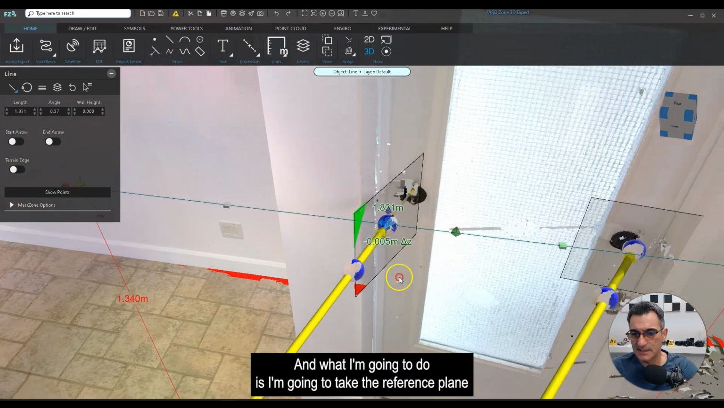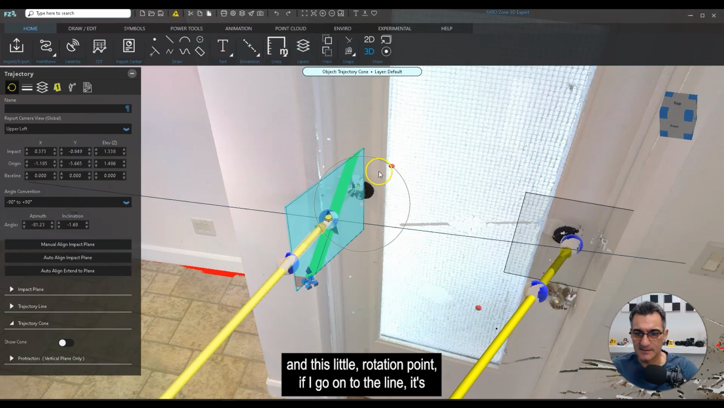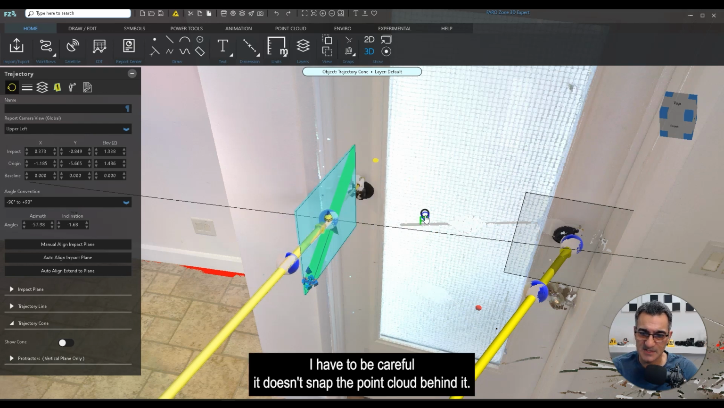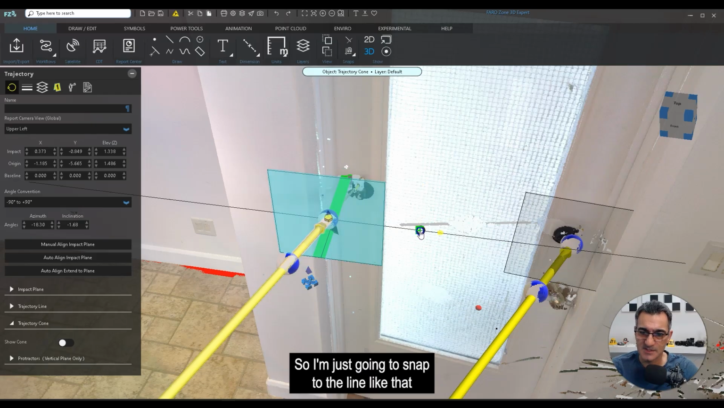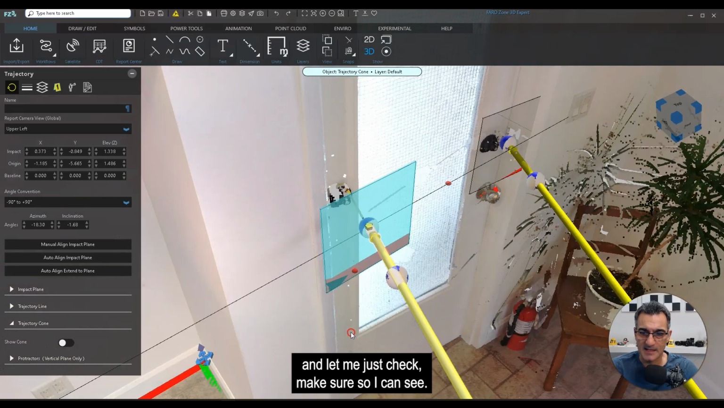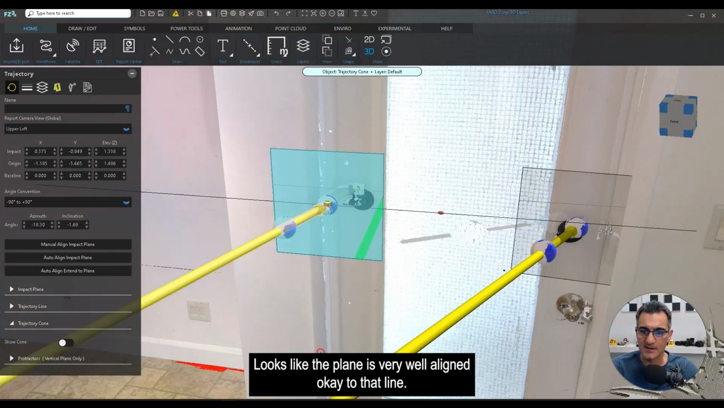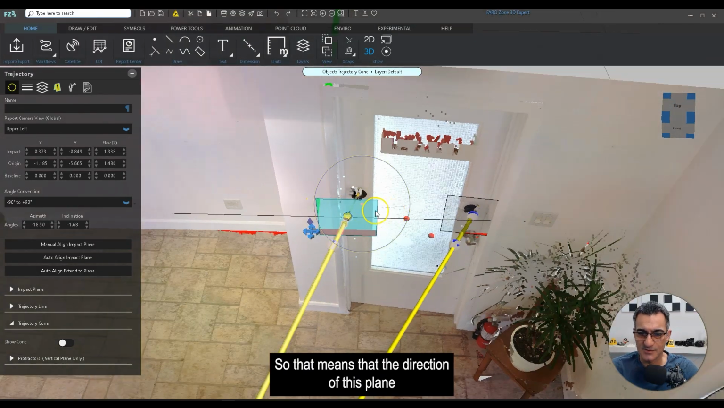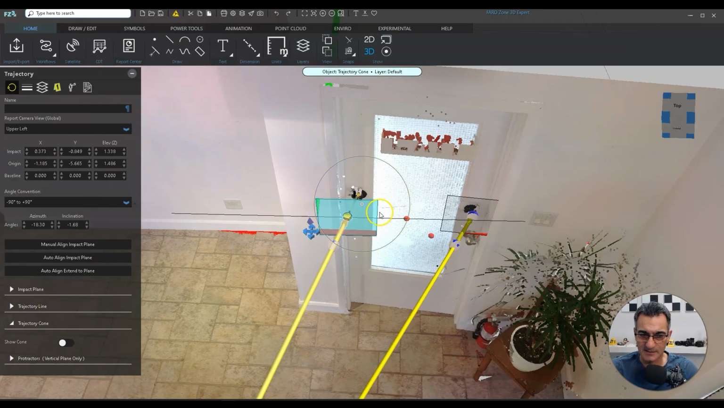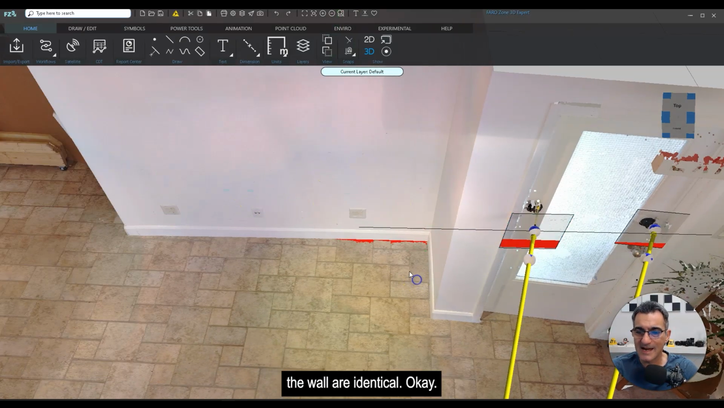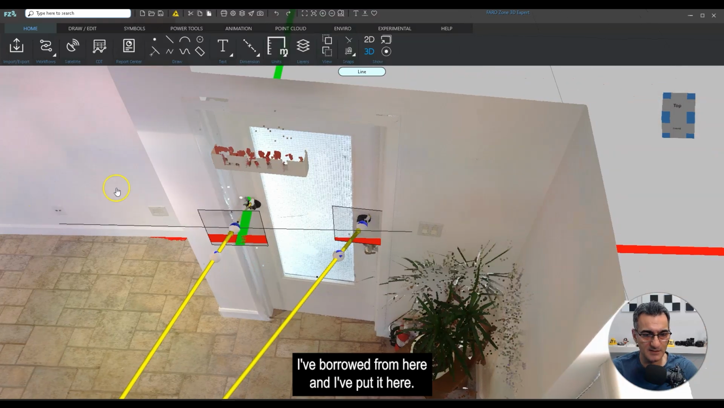And what I'm going to do is I'm going to take the reference plane and this little rotation point. If I go onto the line, it's going to snap to the line. So anywhere I go here, it's going to snap to the line. Now I have to be careful it doesn't snap to the point cloud behind it. So I'm just going to snap to the line like that. And let me just check, make sure. So I can see it looks like the plane is very well aligned to that line. So that means that the direction of this plane and the direction of the line that was on the wall are identical. I've borrowed from here and I put it here.